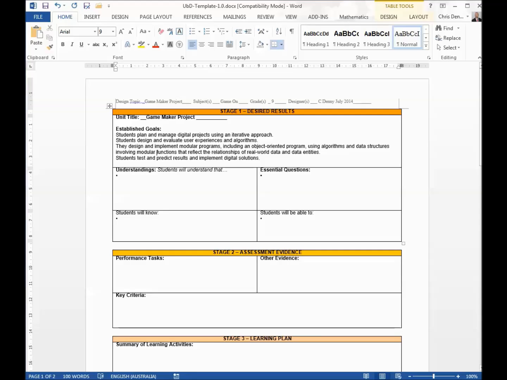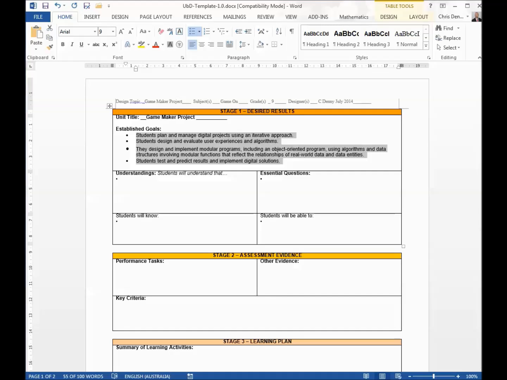If you want to make this a bit clearer, we can always put these as a dot point. And there we go. So what we've done here is just copied over our relevant standards.